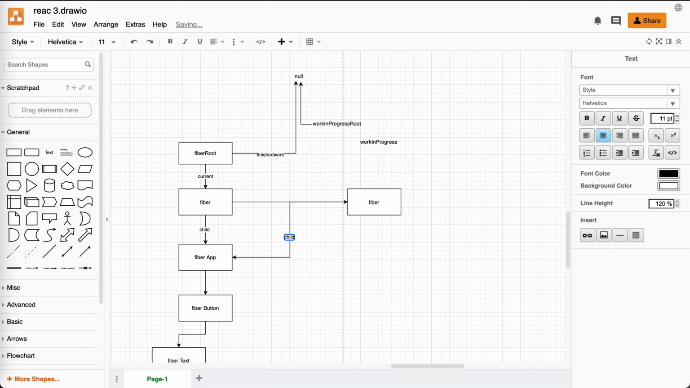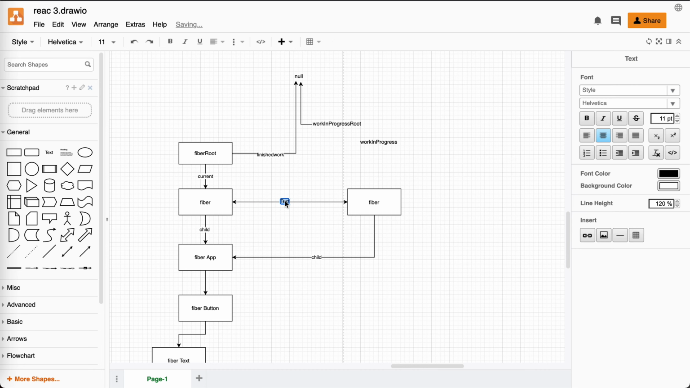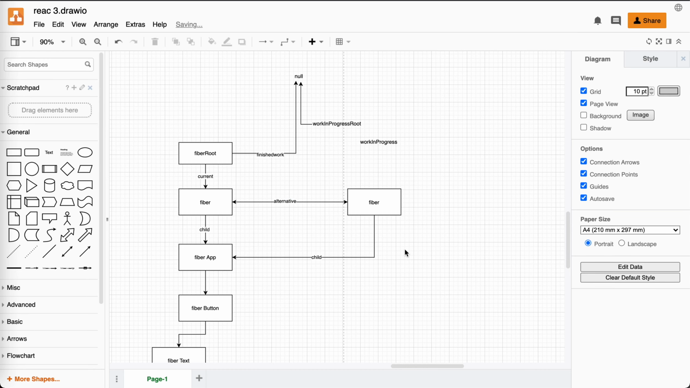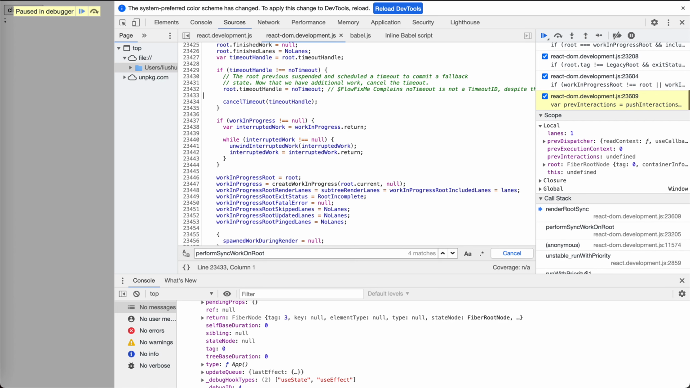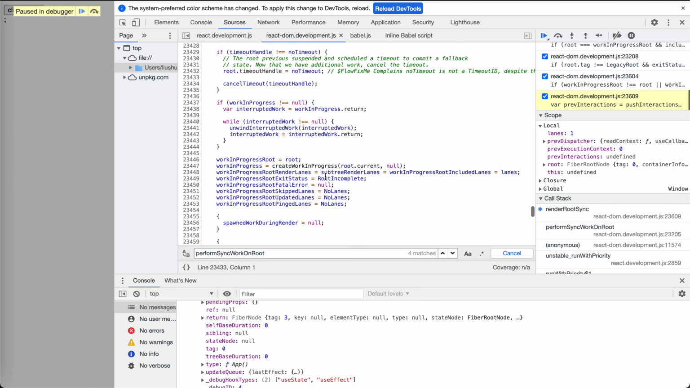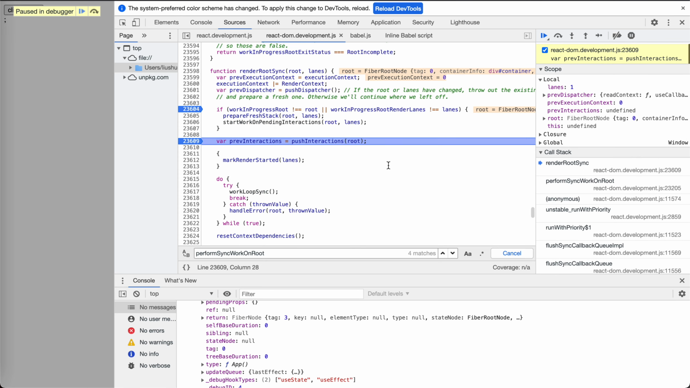And of course, because it's cloned, it needs these children. So this is child, right? And this is two-way. Okay, I'll move it here. This alternate, work in progress, now points to this fiber. So yeah, this is it. Create work in progress, current root, and so on.